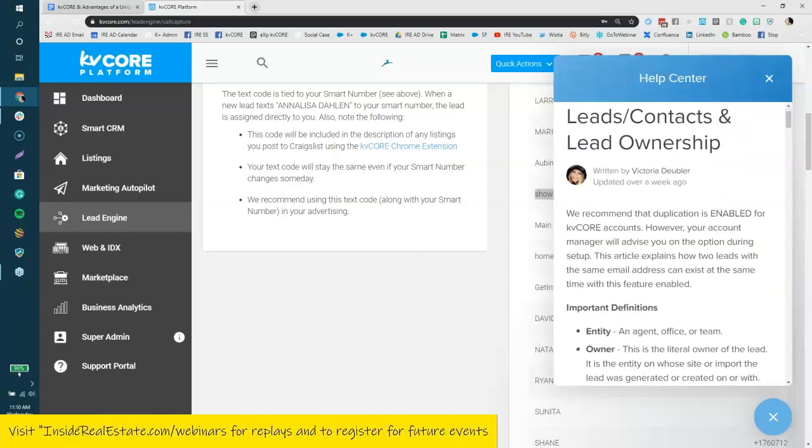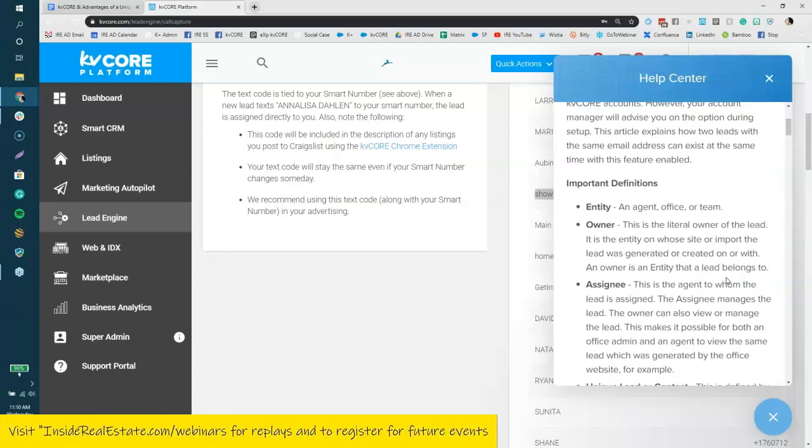Now, what's going to happen, like this is explaining, is how two leads with the same email address can exist at the same time with this feature enabled. So if lead duplication is on, then people could have the same contact within their own dashboards. Just like if they were to go sign up on another website, a competitor's website, they can exist in other places.